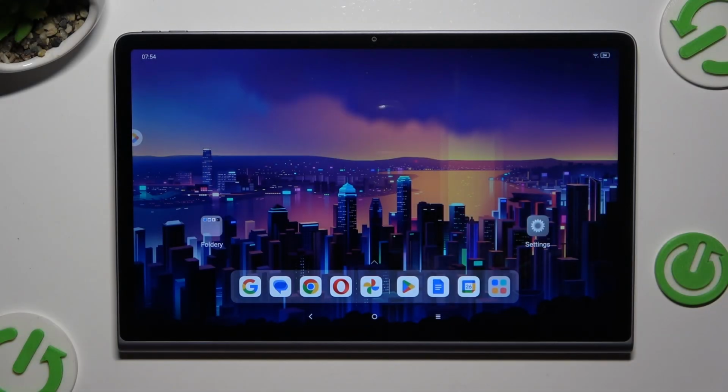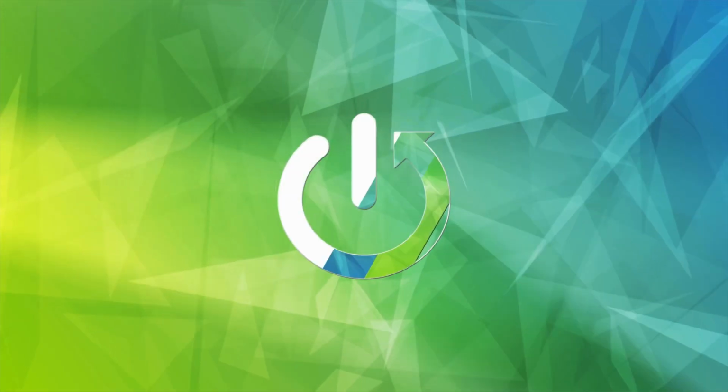In front of me is LENOVO Tab Plus 11.5 and today I would like to show you how you can switch on or off location.